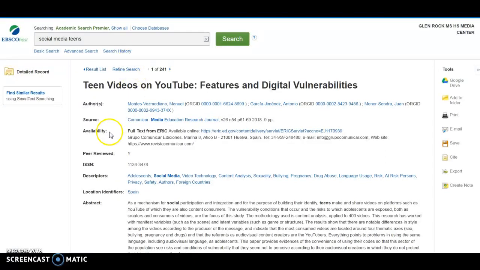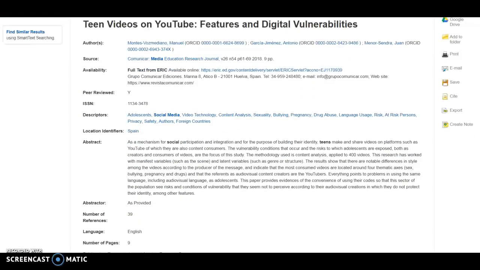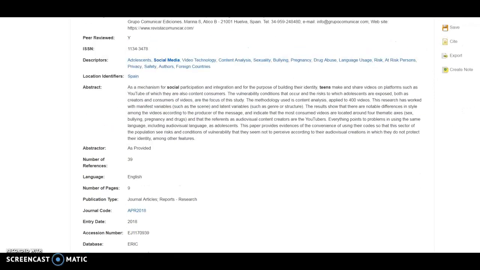All right, for this particular article, look at the availability. You have full text from Eric, so you have to click this link here and it would bring you to the article. Before you even read the article, you might want to check out the abstract. The abstract is basically a summary explaining the purpose of the article and the contents of the article. So you want to read that before you begin actually reading the article to make sure that it's applicable to your research. And you'll find a lot of information here, the number of pages and where it was published, et cetera, et cetera.